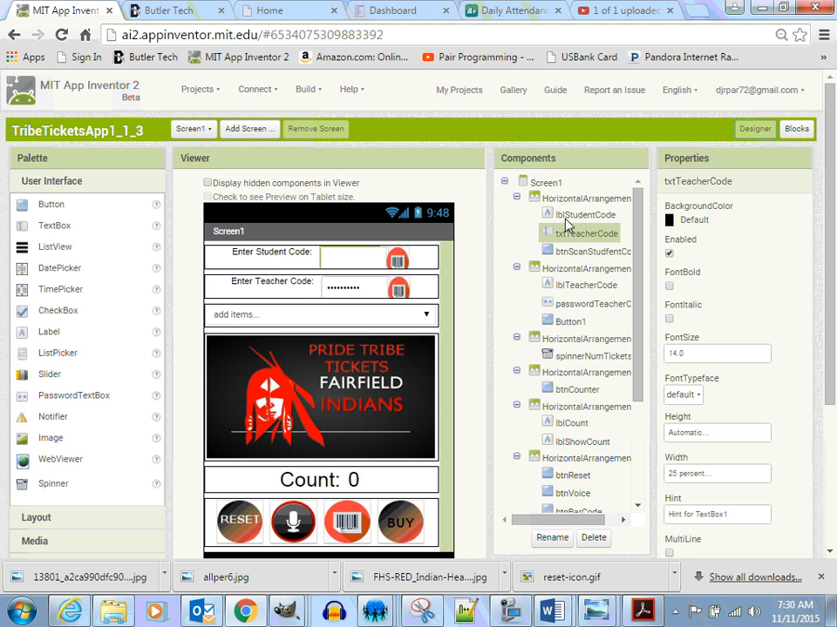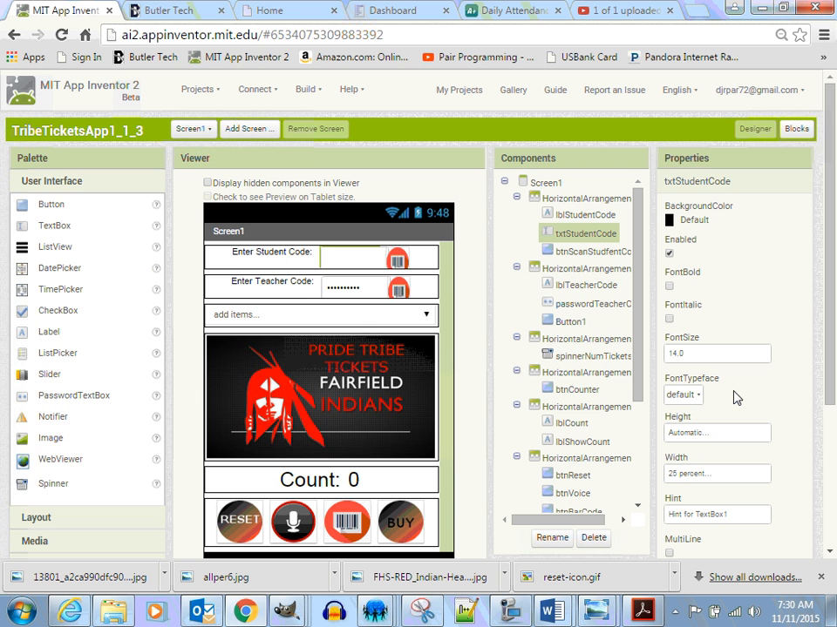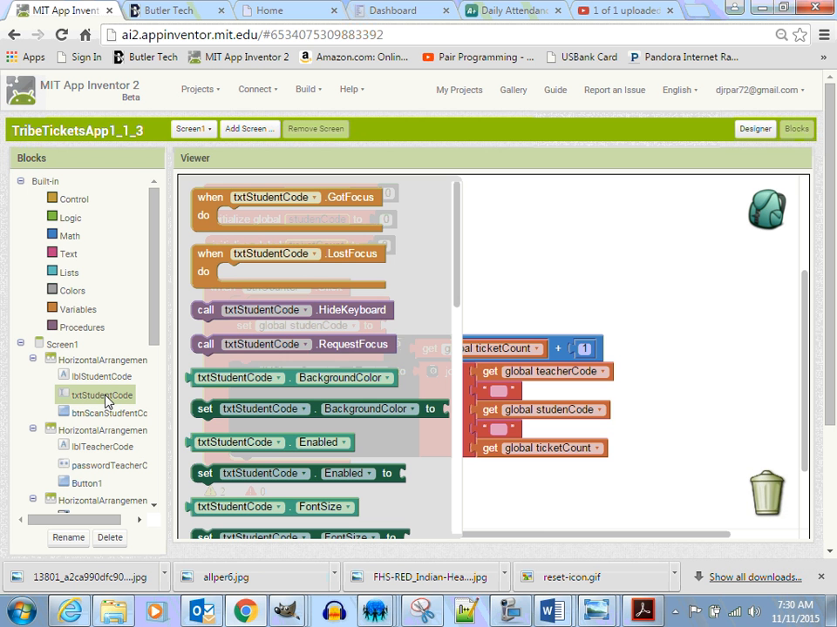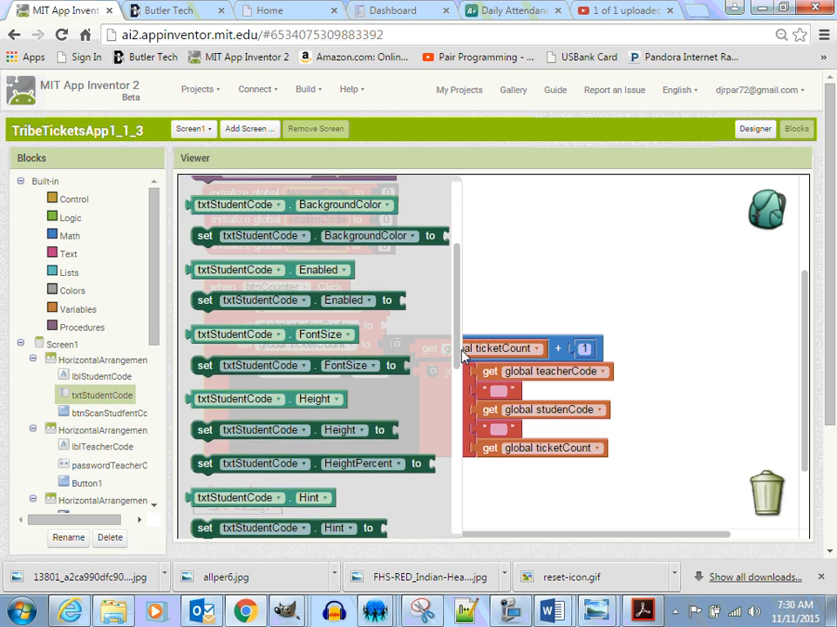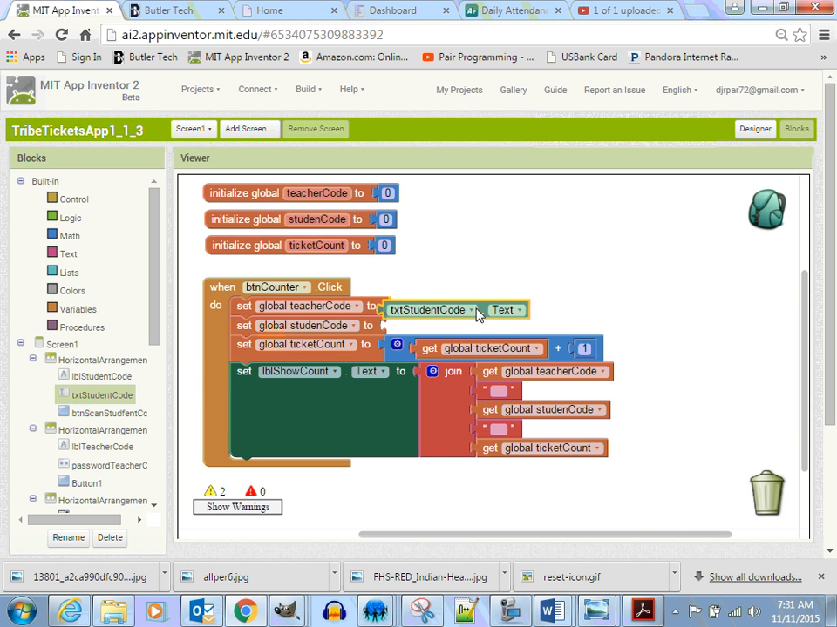See this here? I have LBL student, but inside of here I have TXT teacher code. That's bad logic. So this one should be called TXT student code. Are you with me? That's why that wasn't jiving with me when I looked at the code, because it's saying TXT teacher. I'm like, what? You can't put TXT teacher into student code. That doesn't make sense. So this is where your logic comes into play. Now I can go, okay, this is TXT student code, and I want to get the text out of here.